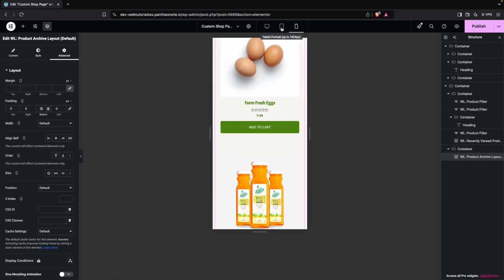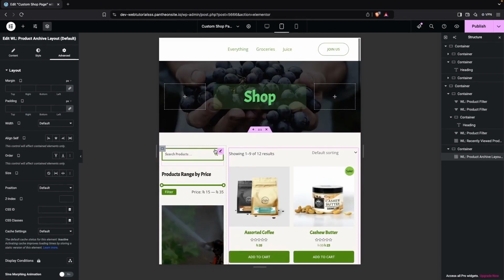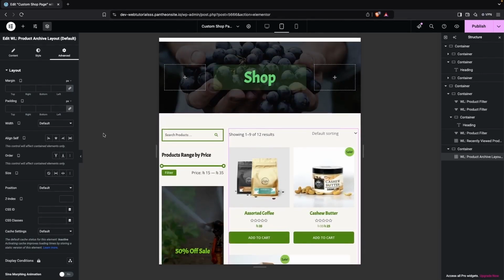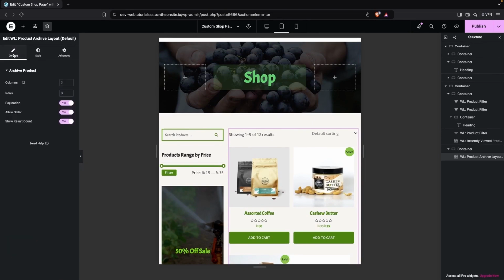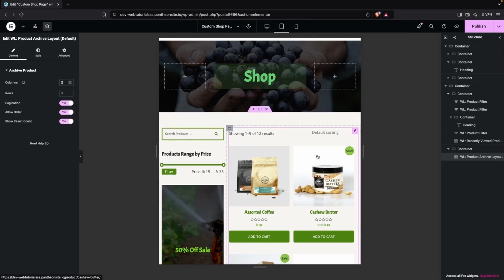So now let's click on our tablet portrait. And now in the tablet portrait, we just have to do one thing. We just have to go inside the content, and I'm going to go here with the 2 column, and this is going to be the 3 rows. Perfect. So we have customized our shop page here. So let's click on publish.